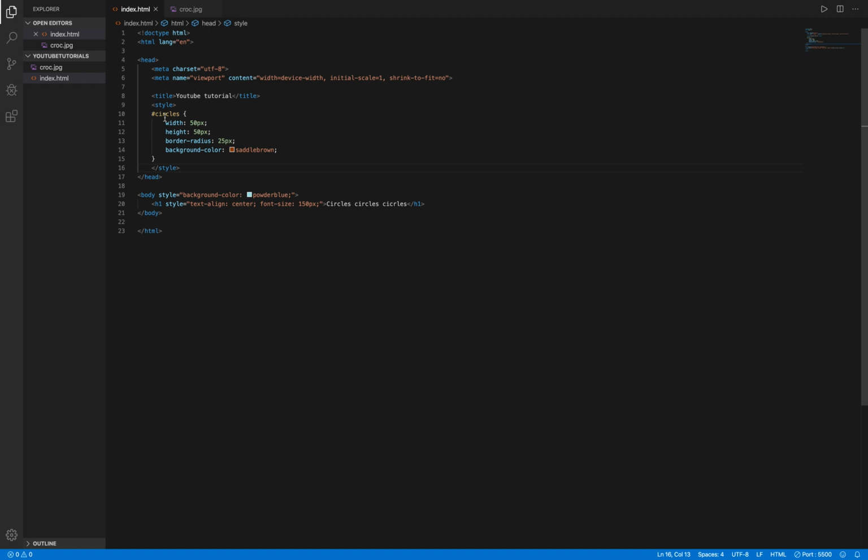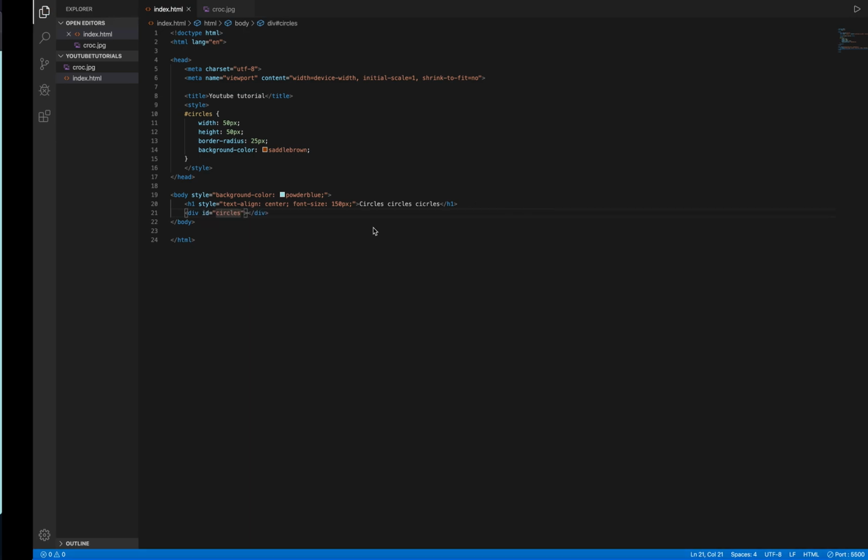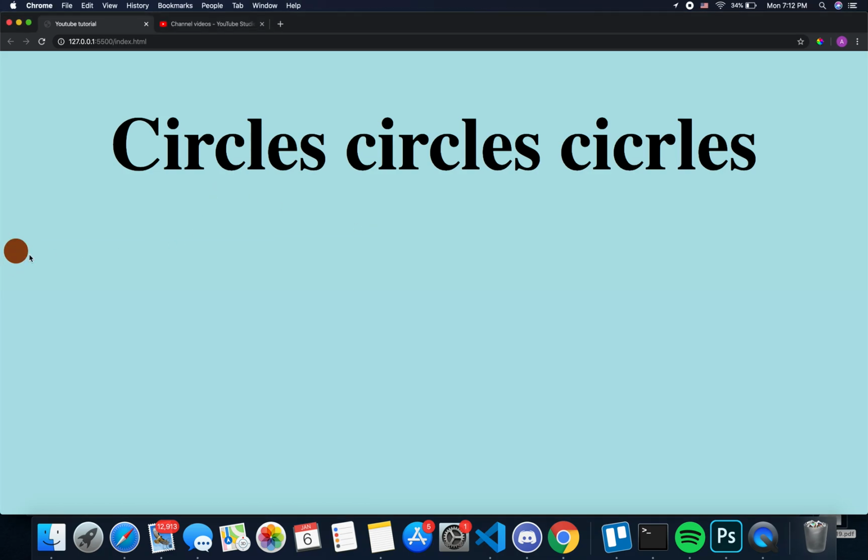All right, now that we have this with circles like that, you can just do div for a divider and then have the ID equal to circles. You save that, you go back into here, and you notice we now have our circle.